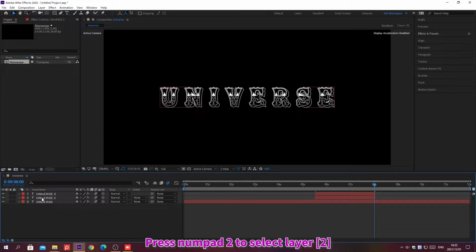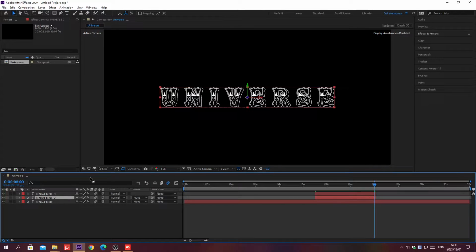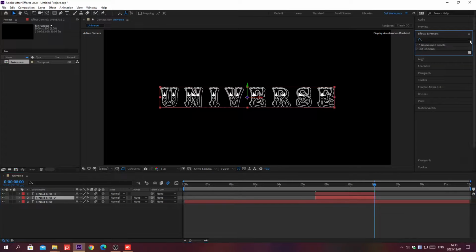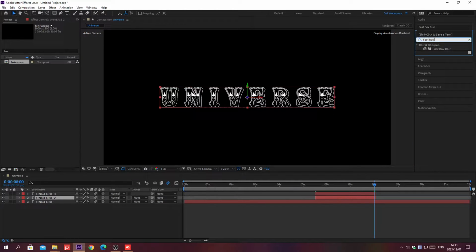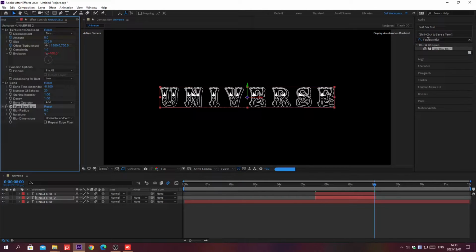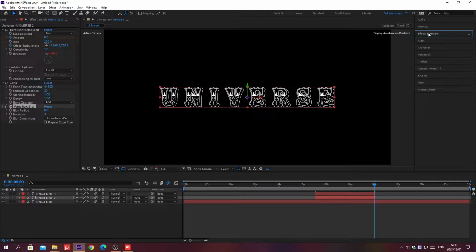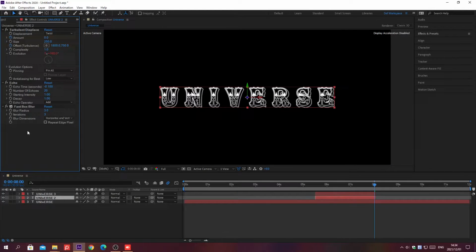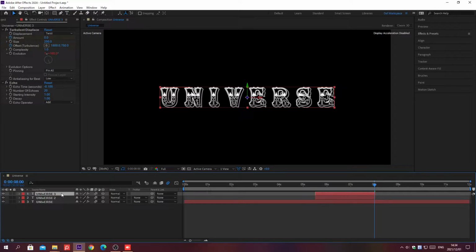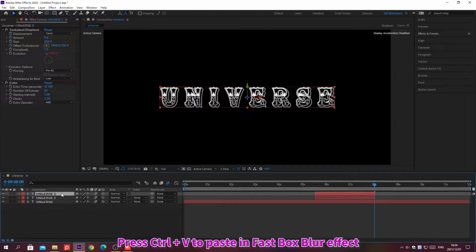Press numpad to select a layer. Apply effect to this layer. Change the value of the property. Press Ctrl+C to copy. Press Ctrl+V to paste.